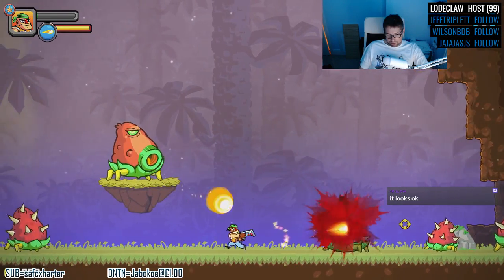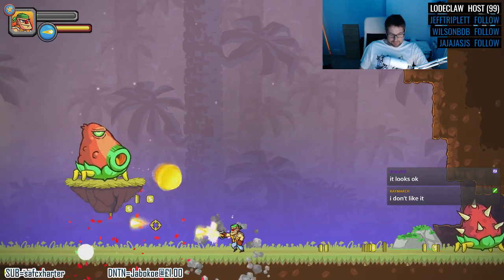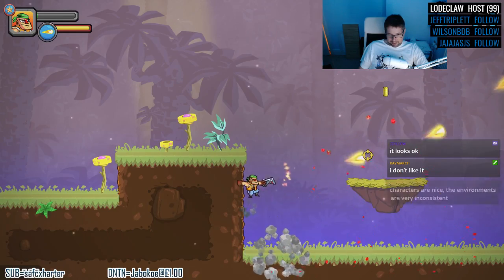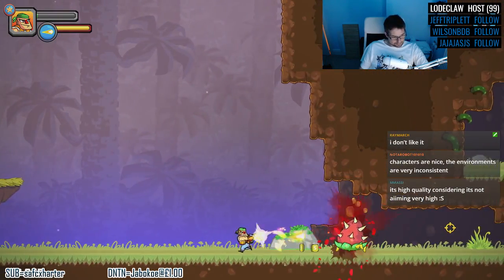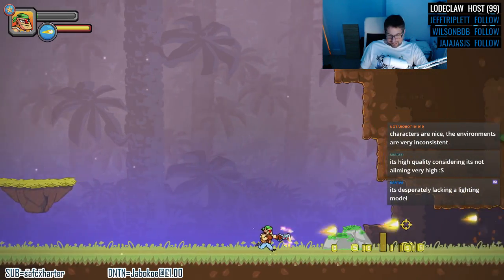So, on the plus side, even if I don't like the style, it is bright and colourful. And that's something that is lacking from a lot of games. It's desperately lacking a lighting model.